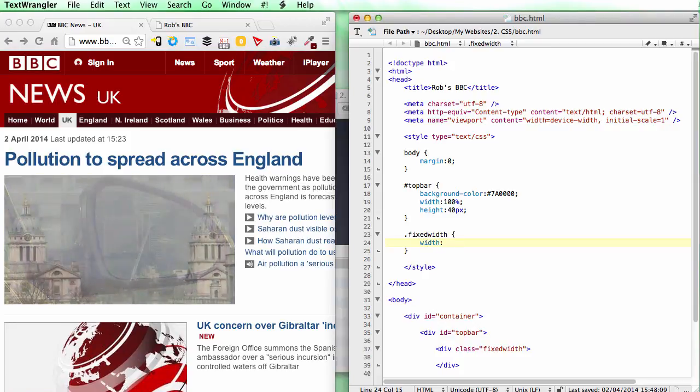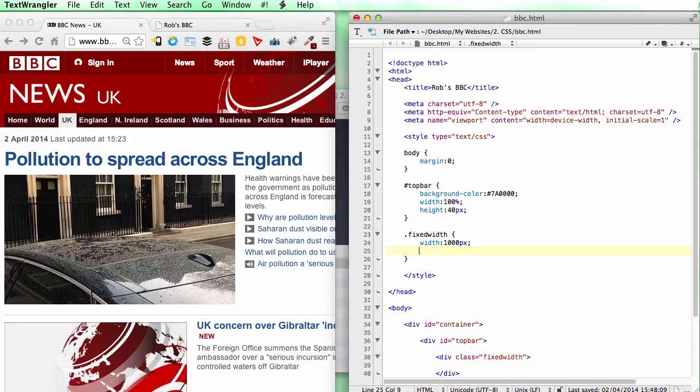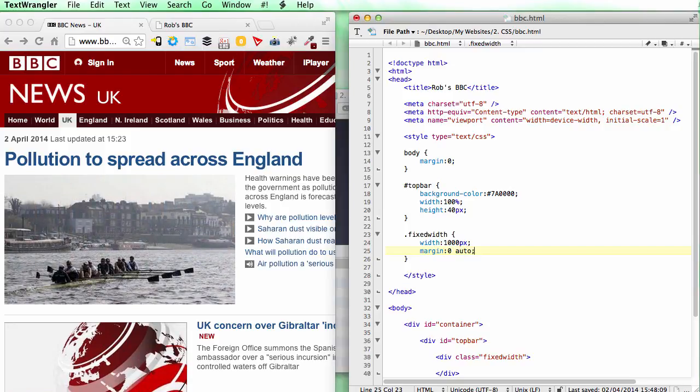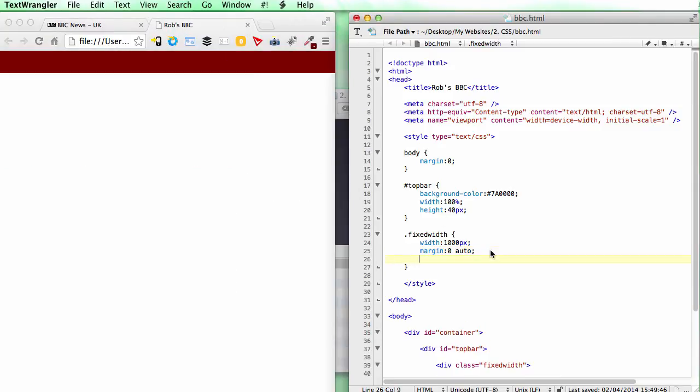And I need to add a width. I'm guessing it's somewhere around 1,000 pixels. And now to make it actually centered, there's a nice trick that does this. Margin 0 auto sets the margins automatically, and that centers a div within another div. So let's just make sure that that's working. We can't actually see anything at the moment because it doesn't have a background, so let's give it a background color of blue.